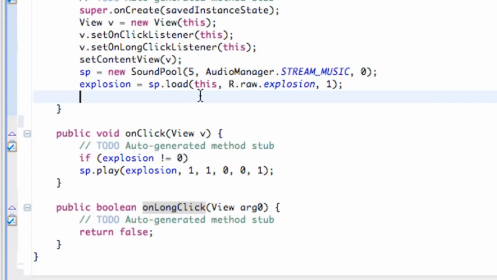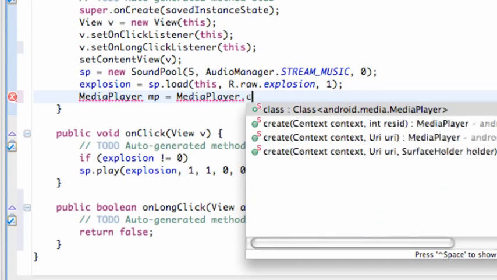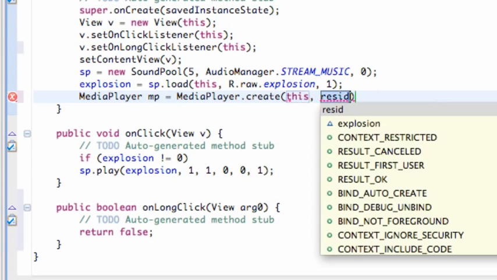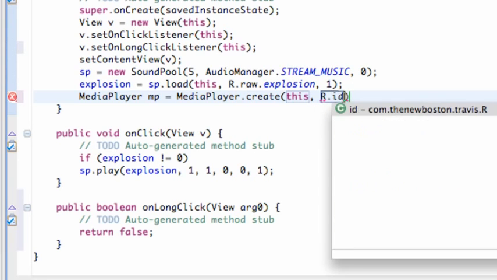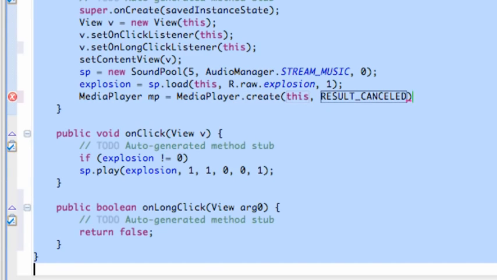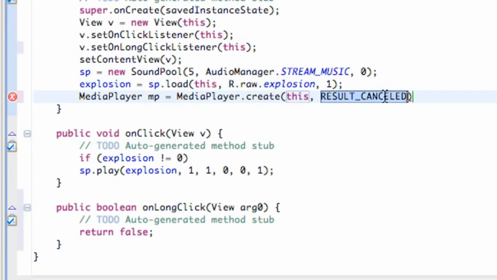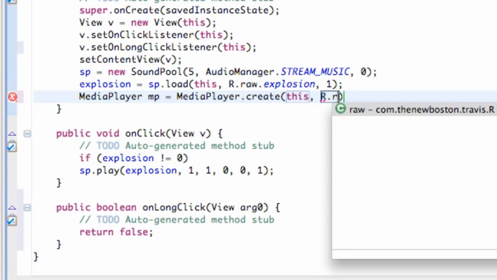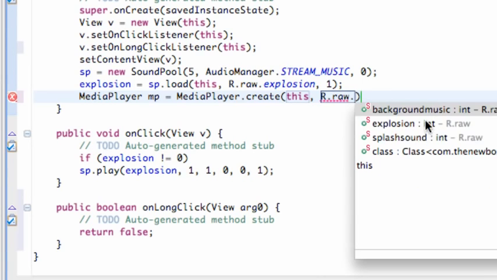Now we're going to set up a media player variable or object as well. We're going to call this mp. Then we're going to set this equal to MediaPlayer.create, context this, and resources R.raw, and then our background music.